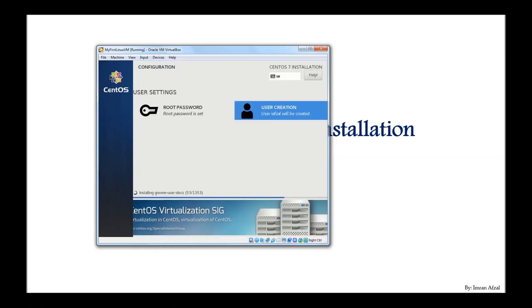1, 2. Alright, so now you notice right here it's saying installing gnome user docs and installing this and that. These are all the packages that it needs to install to complete my installation. And the total packages it needs to install is 1353. And so far it has installed 58. Now this whole process could take anywhere from 10 minutes to half an hour or 45 minutes, depending on the speed of your computer where you are running this VirtualBox.